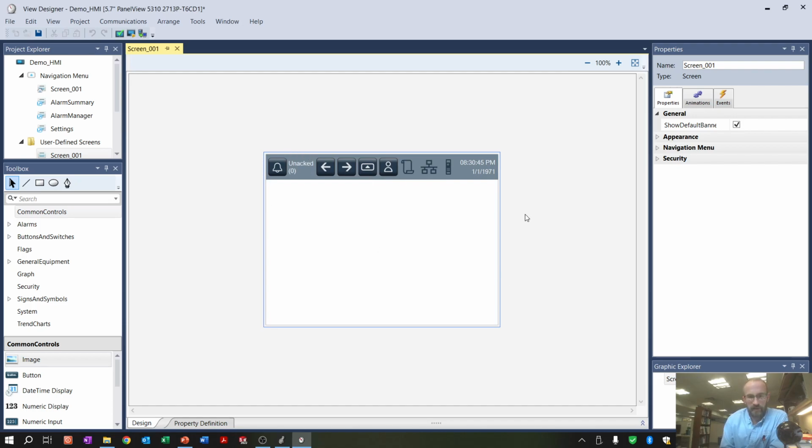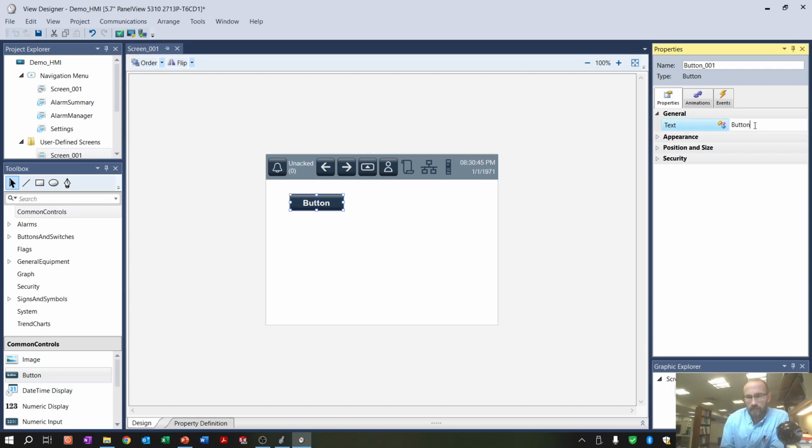Alright, so this is what will show up on my screen. This is the view of the screen itself. So I could add, say, a button on here. I can drag and drop that on there. Now it just says button. That's not super helpful, right? But I can change it over on the side panel. Can make that something more useful. So maybe I want this to be a start button. Alright, so there, now it says start.